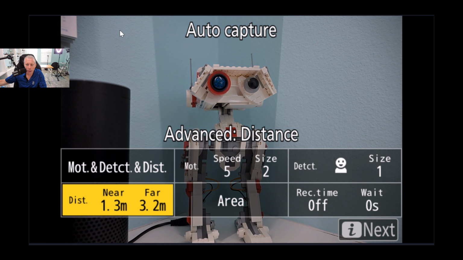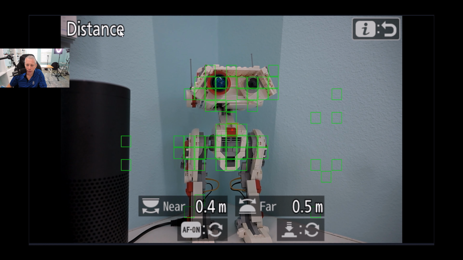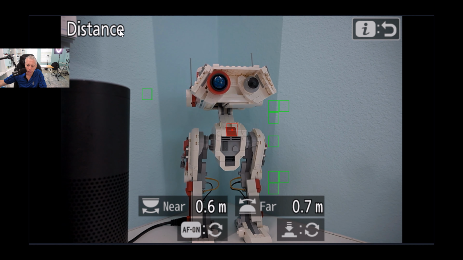The next is going to be distance. From here we can use our front command dial to set a far distance and our rear command dial to set the near distance in meters. We can also use the focus point to set the far distance as well by just focusing on an object. And you see there we have 0.5, obviously pretty close to my object there. So I can change that a little bit and you'll see. Now really at this point, not much would be in that far point there.